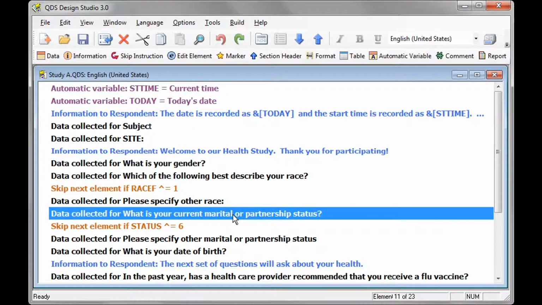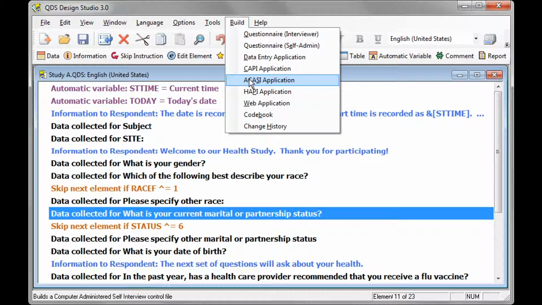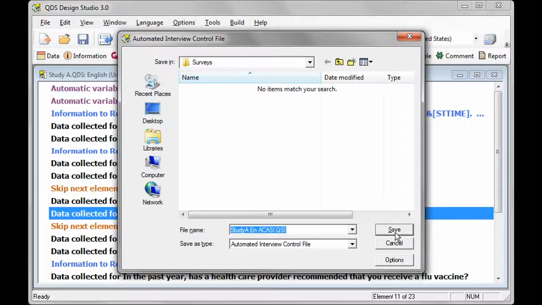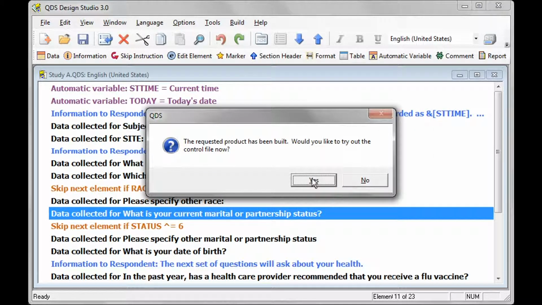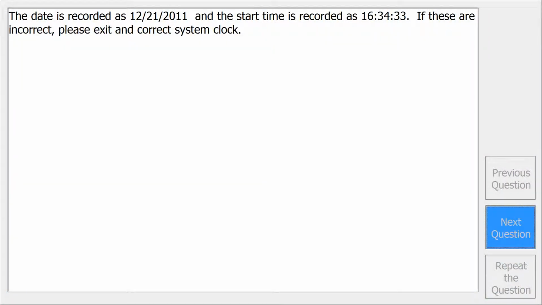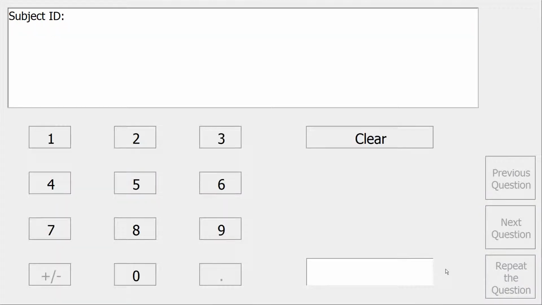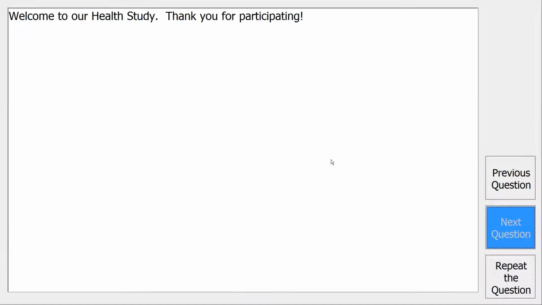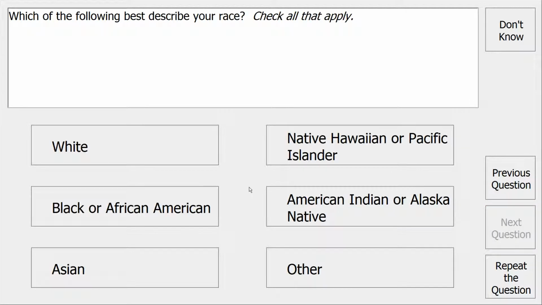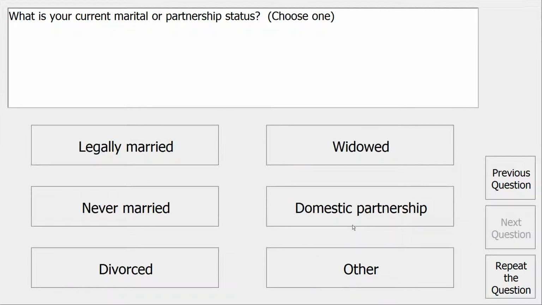To test if the skip is working correctly, we can go to Build, ACASI Application, and select Save. Note that we'll just keep the default file name in the file name box. And then we'll choose Yes to try out the control file now. For testing, we will first quickly go through the first few items of our survey until we reach the race item. On the race question, we'll go ahead and select a couple of responses, but not select the other choice and click Next Question. You see that you proceeded to the next question without encountering the Other Specify screen.